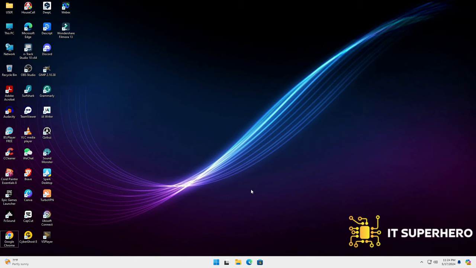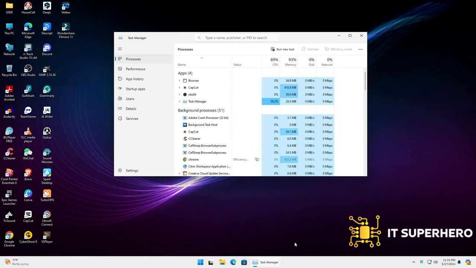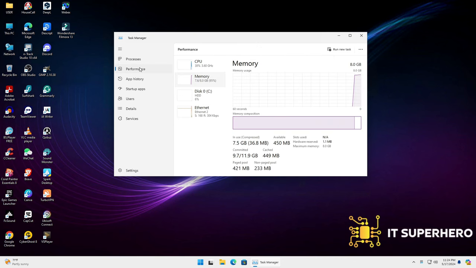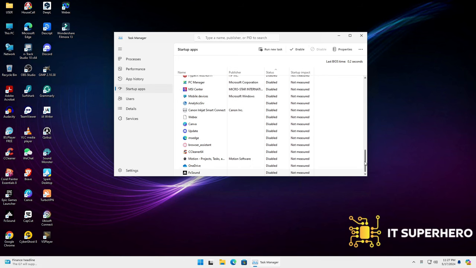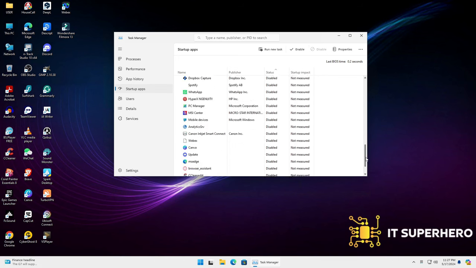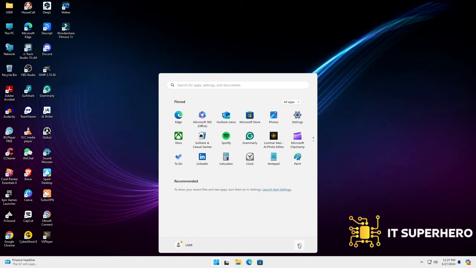To do that, right-click on your taskbar and open Task Manager. Click on the Performance tab to check how much memory you have available. This PC has 8 GB of RAM total and it's almost consumed. To disable any startup application, just open the Startup Apps tab from the Task Manager. I will go ahead and disable all of them. Now I will reboot the PC to check the results.